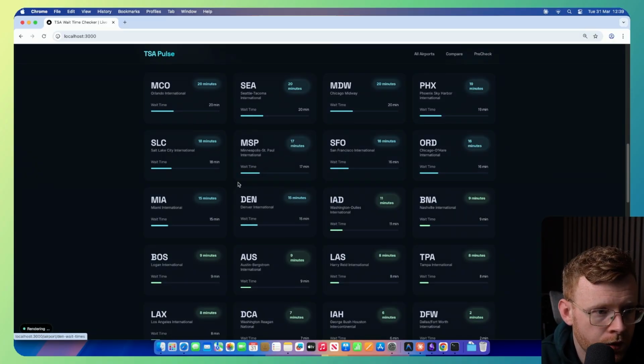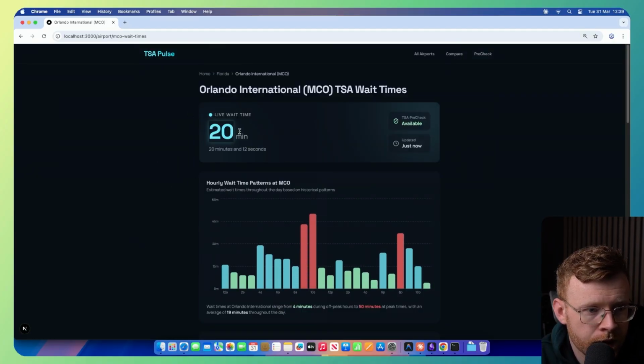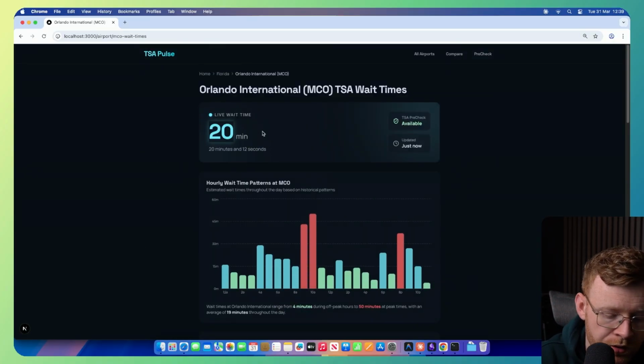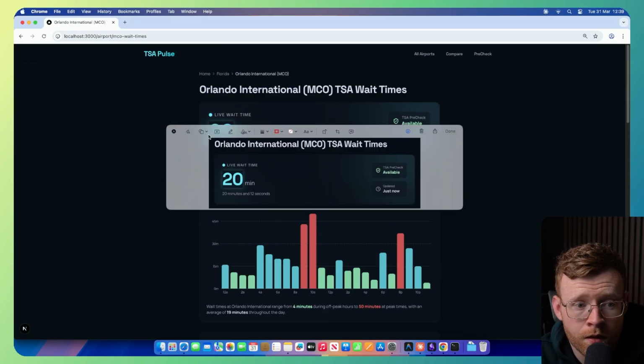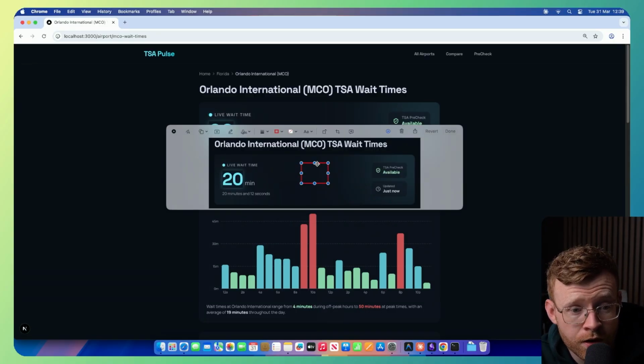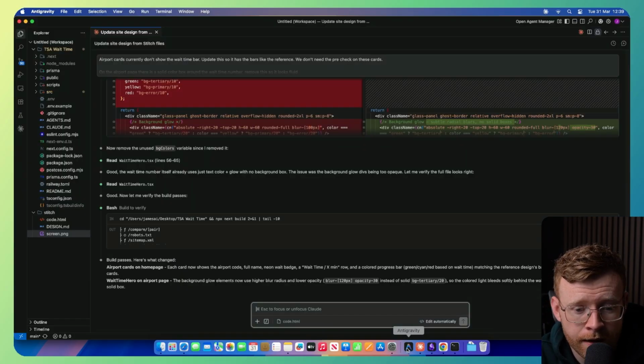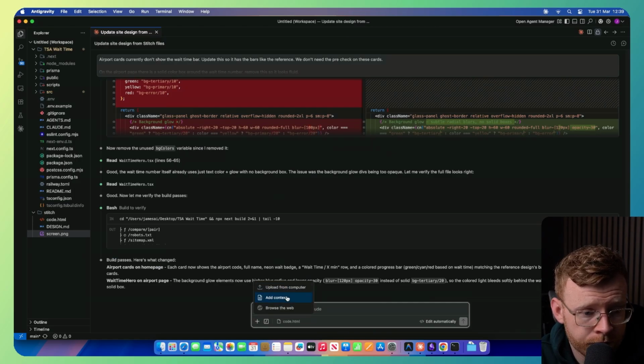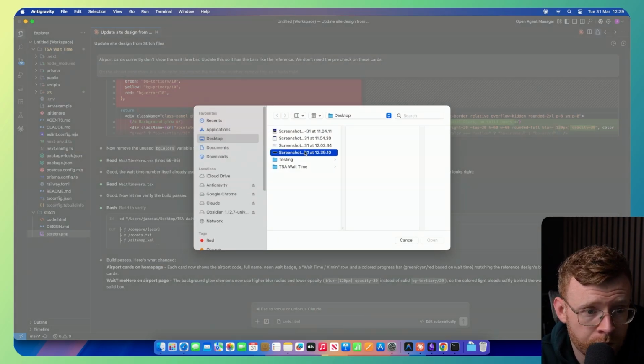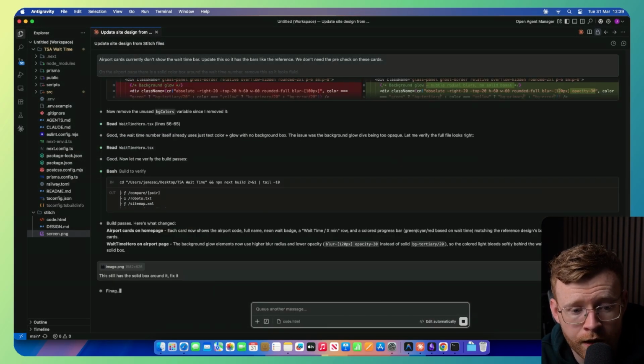And then let's click on Orlando here again, and it hasn't fixed this. So let's take a screenshot of this and get it to fix it. What I'm going to do is actually just take this screenshot, and I'm going to highlight exactly what I want it to reference right here. So let's click done on that and then provide that to Claude right here. So I'm going to upload that file from my computer. So hopefully that should fix it now.